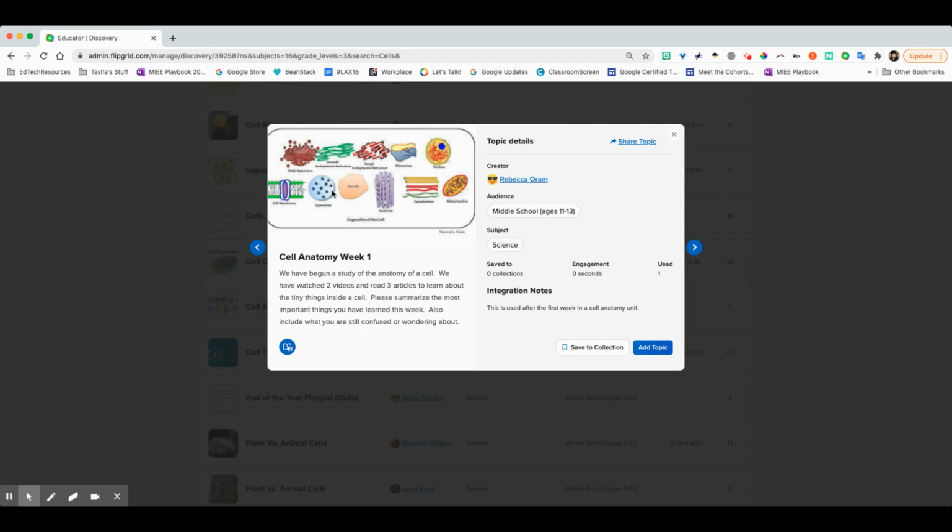So I can see that there's an image here that this teacher has created. I can see that there's a description here. One thing to point out is that Immersive Reader is built into all of your Flipgrid topics. And so if your students need that extra support, it's phenomenal that it's built right in there for them. I can see which teacher created the topic. I can go ahead and share it right from here. I can also come down here and see if there's any integration notes for this particular topic.